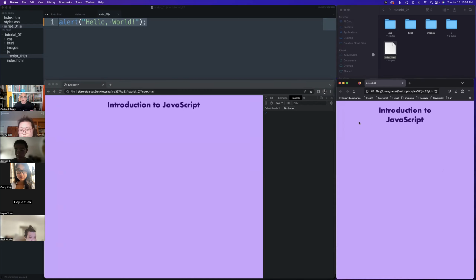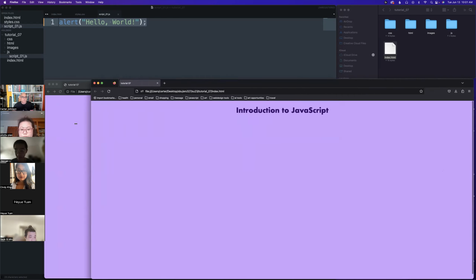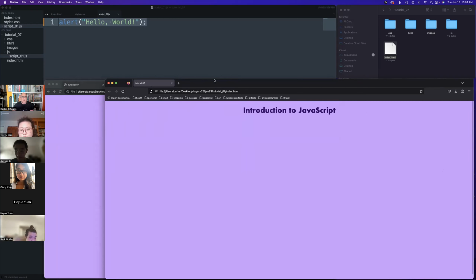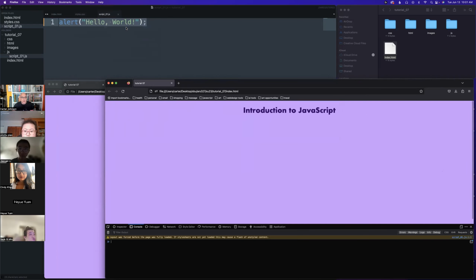Now, if you're in Firefox, it's a little bit different. You go to the Tools menu, Browser Tools, and Web Developer Tools. And for Firefox, it opens up down at the bottom here instead of on the side.